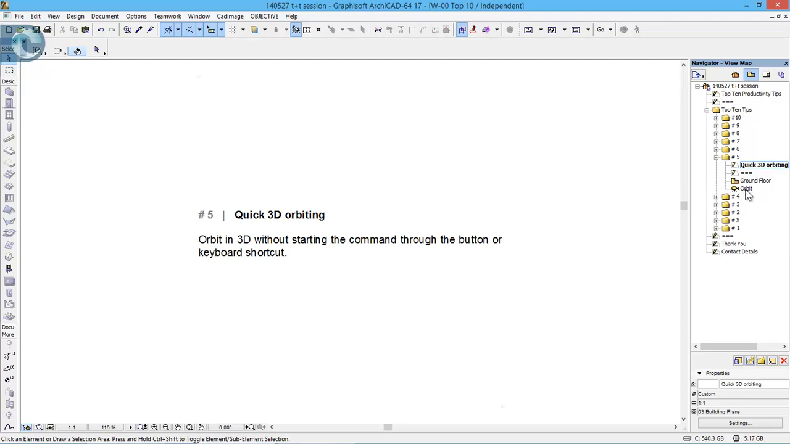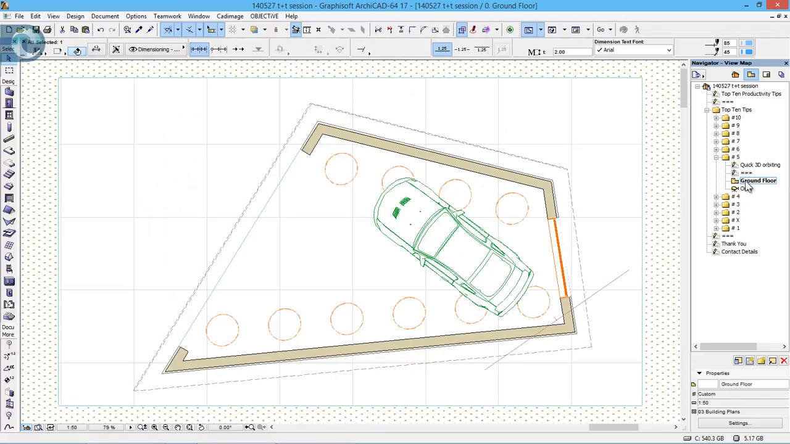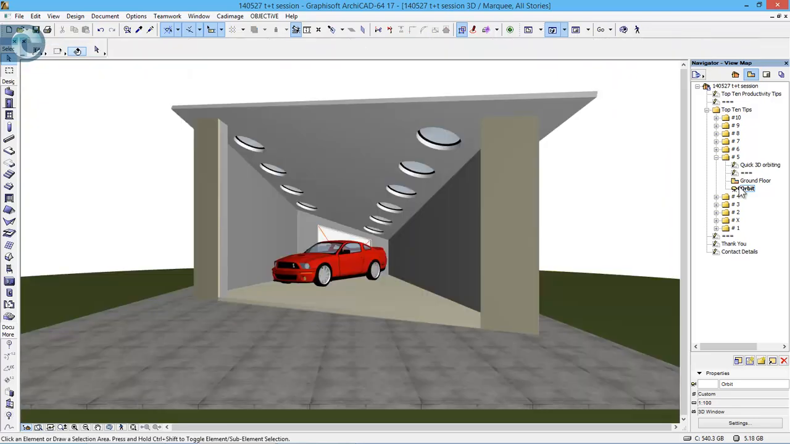Orbiting in 3D, this is something that personally I hate, the orbit command. I love the functionality of it, but to actually use the orbit command I just find pretty slow and tedious. So I've got this wonderful building already in place. It's got all sorts of odd angles, even more so when you look at it in 3D.